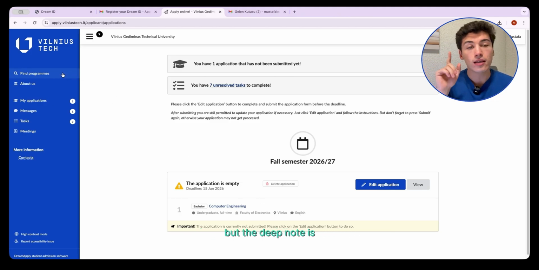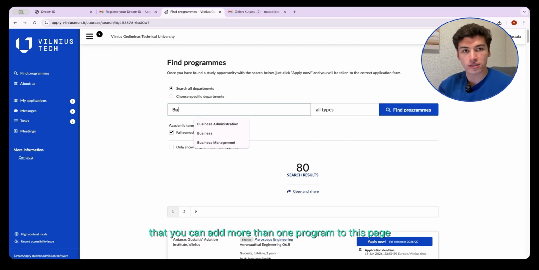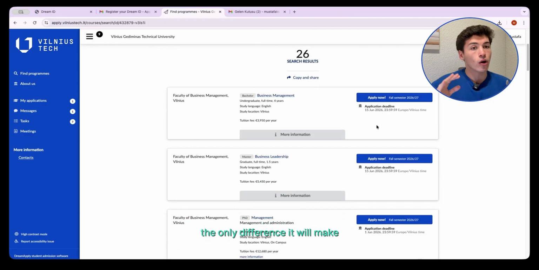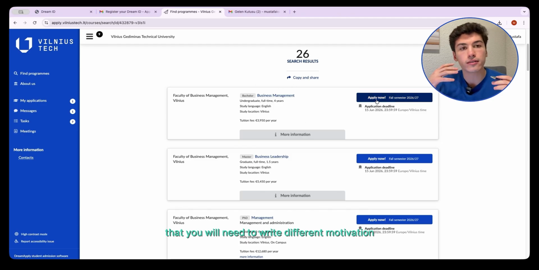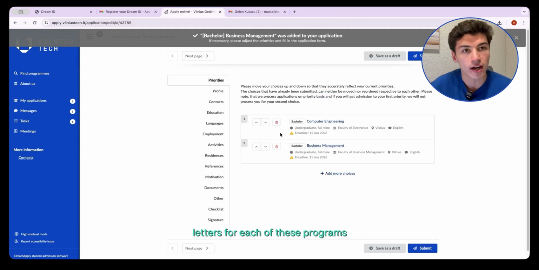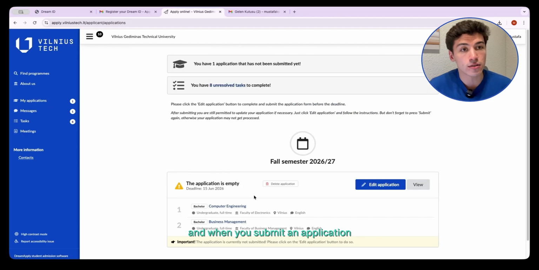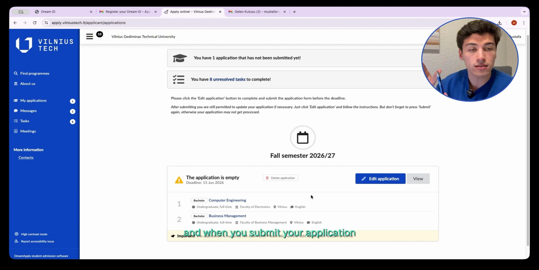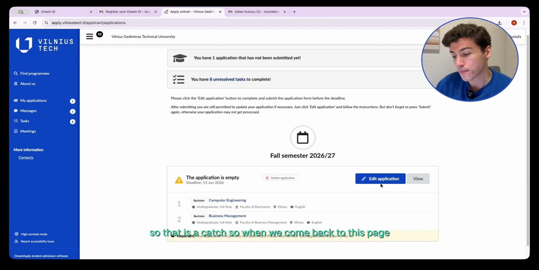But the footnote is that you can add more than one program to this page. You can also apply for artificial intelligence, you can apply for IT at the same time. The only difference it will make is that you will need to write different motivation letters for each of these programs. And when you submit an application, you submit it for all of them. You will not be submitting different applications for different programs. You will make a list, you will put in all the information, and when you submit, your application will be submitted for all of those 3 programs that you are applying. So that is a catch.